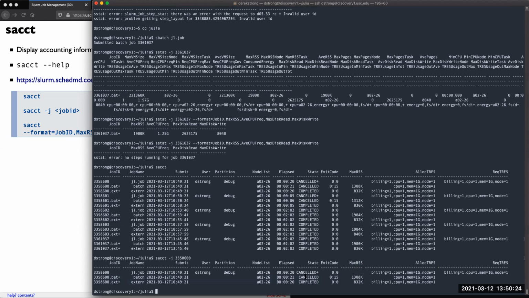In this case, though, this is a job that I had canceled previously. So you see there, the state was canceled. But in the other jobs above that, you see completed. If the job failed, it'll say failed. And then this exit code column is useful if your job failed. It'll give you an exit code and give you a little bit more information about why the job failed.